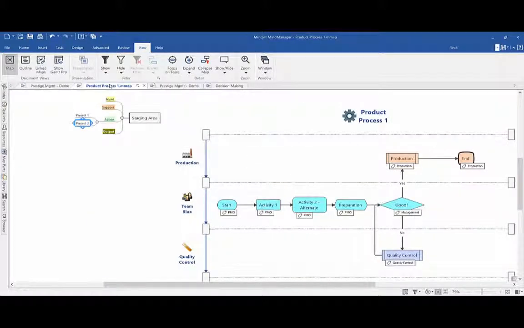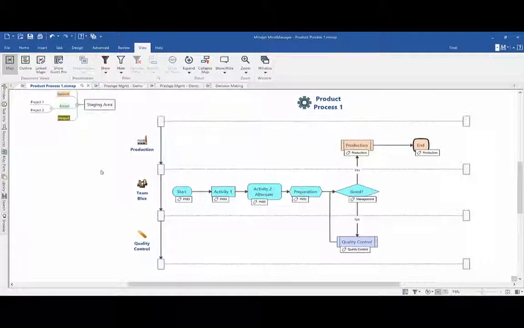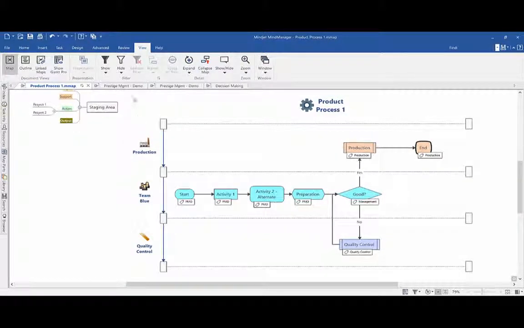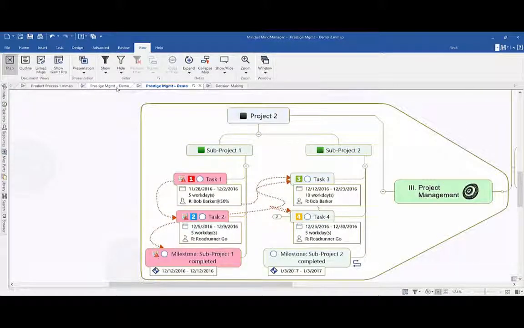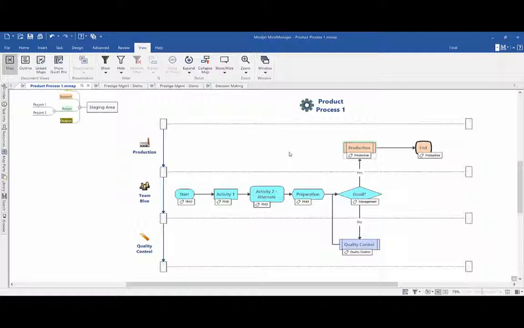So the hypothetical that I'm going to give you today, and I think it's a good one, is I've got this flowchart that I've created in MindManager. By the way, if you're not aware, you can do flowcharts in MindManager. I've got this product process 1 here, and I'm going to pretend that each of my 2 project maps that I have open right now are individual instances of this process being executed.